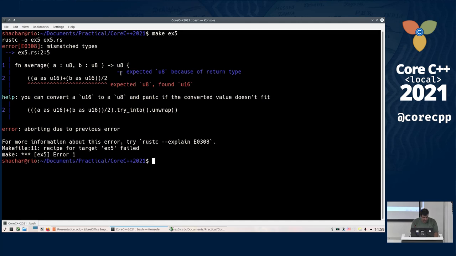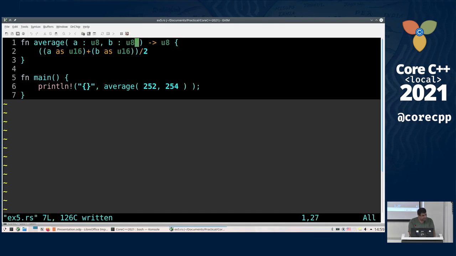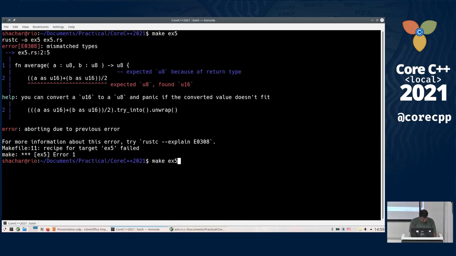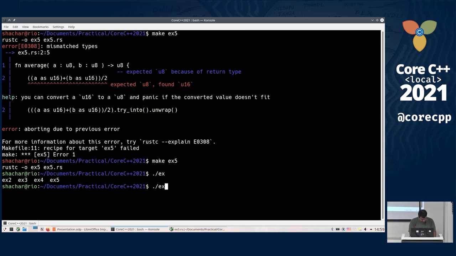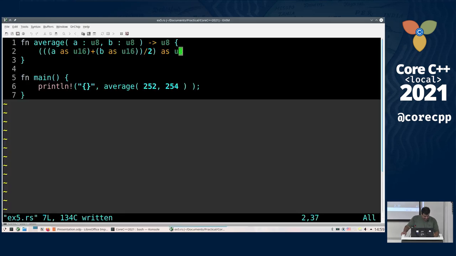And now we have a 16-bit result, which needs to fit in an 8-bit return type. So we need to cast that as well. And now we finally have a program that compiles and runs, hooray. Except it looks like this.